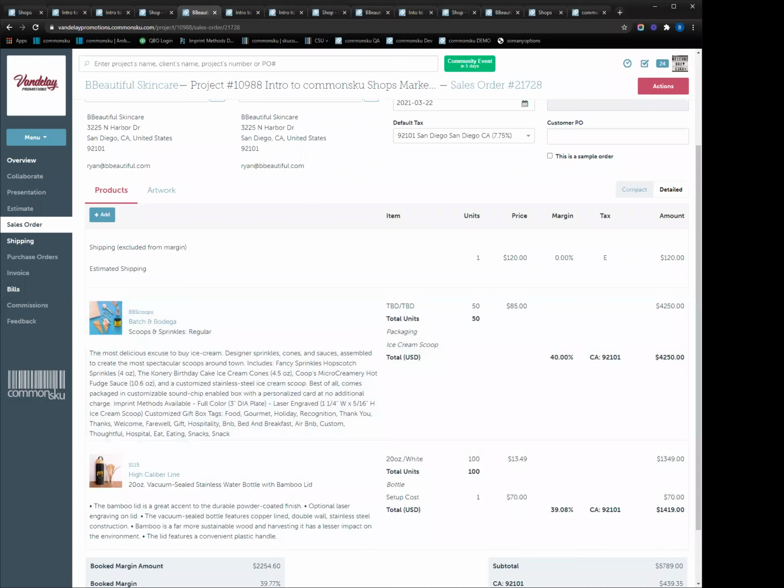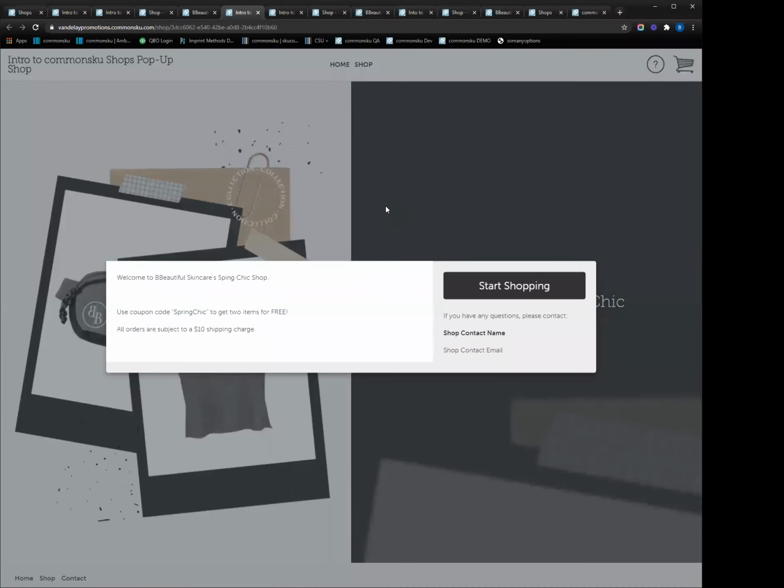All right, so that is the marketing shop. The next shop type that we're going to explore is called the pop-up shop. So that's what we've got right here.